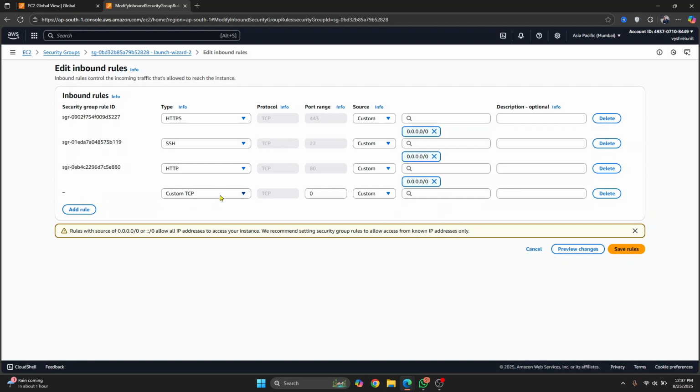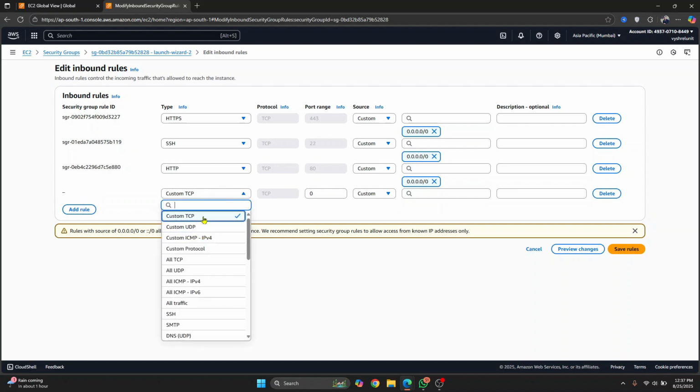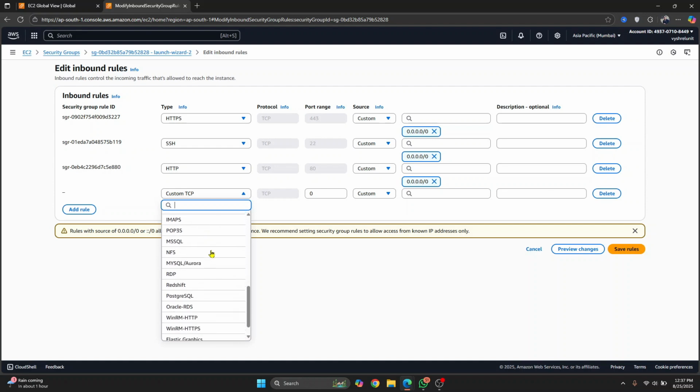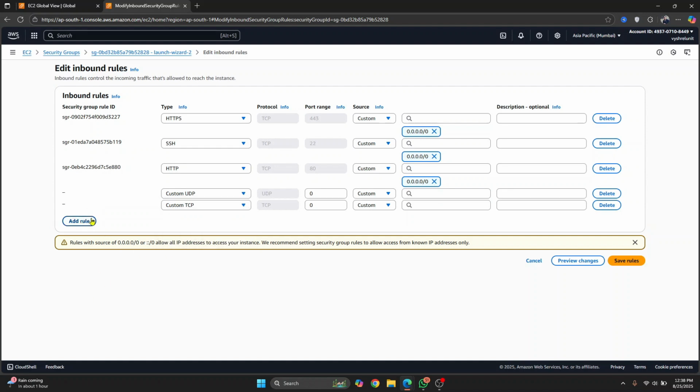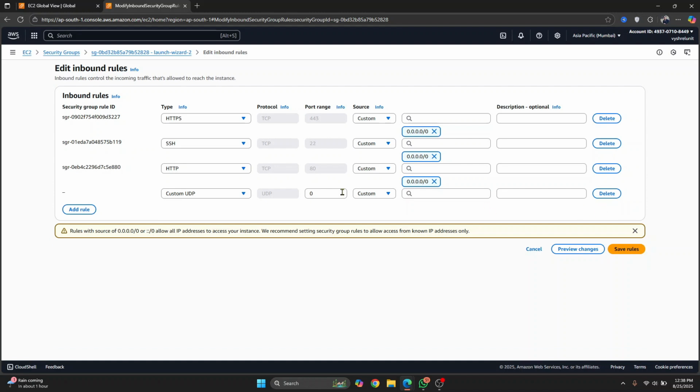Now we'll add another rule. You can add custom TCP or UDP. In most cases, if it's real-time communication, telephony, or VoIP, it uses UDP ports. If you do not know, you can just enable both TCP and UDP ports. So right now I want to enable a UDP port, and let me just delete this.